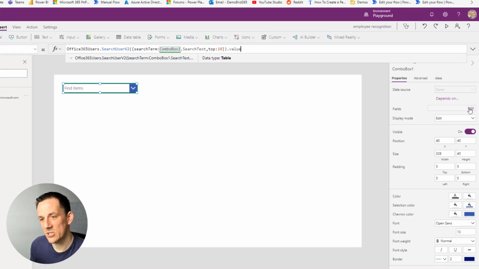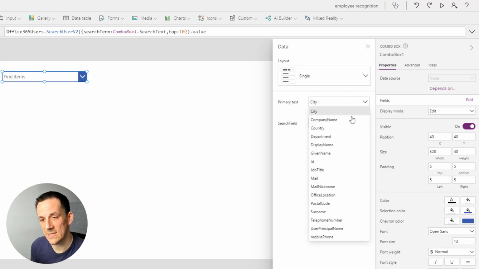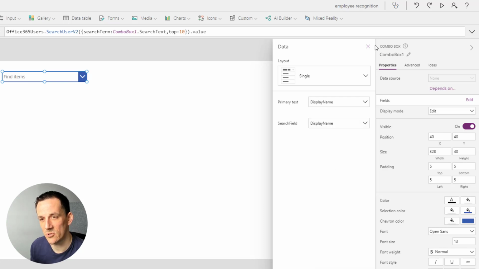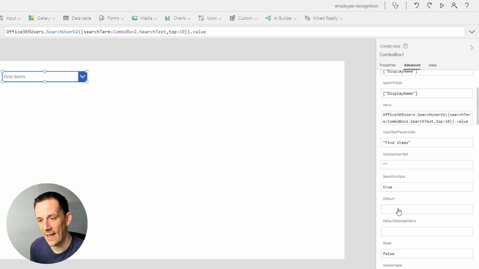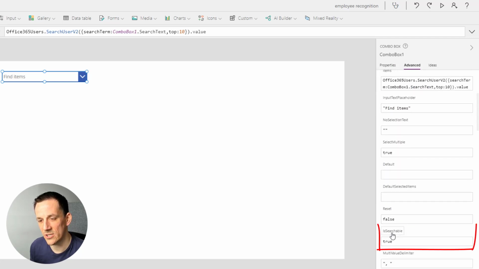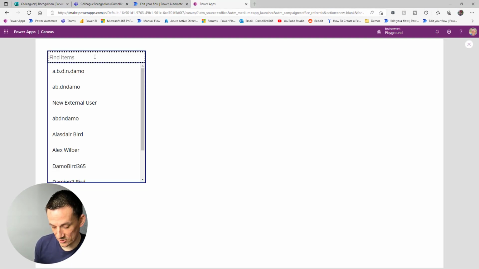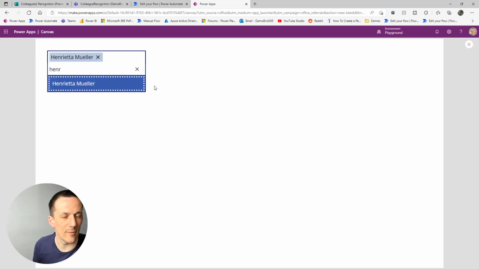Now, one of the other things we need to change is the fields. At the moment, it's set up to display city. I'm going to change that to display name and also the search field to display name too. And if I go into advanced, I'd like to quickly check that we have got is searchable set to true. So it is, that's perfect. And if I play this, you can see if I use the drop down, I can search for Henrietta, for instance. And there we go, I've got Henrietta selected in my combo box.